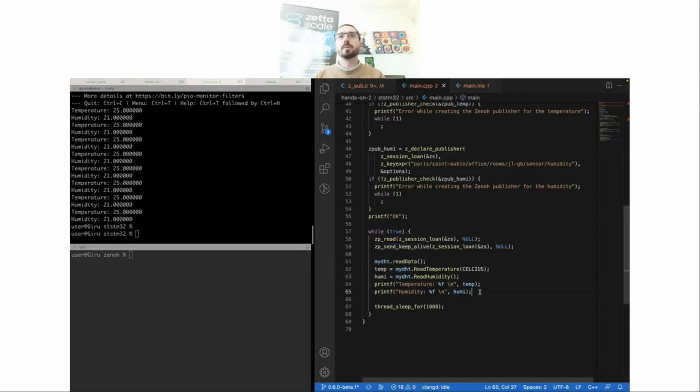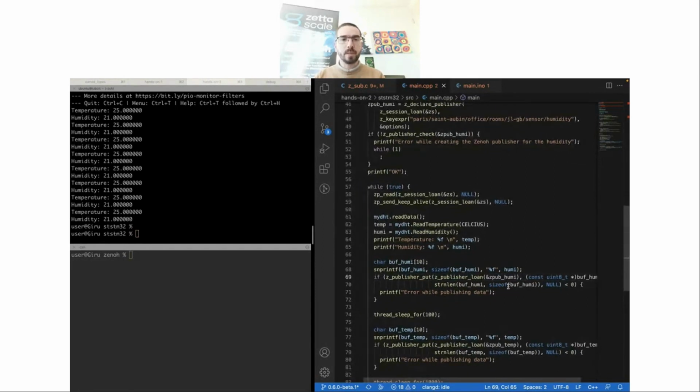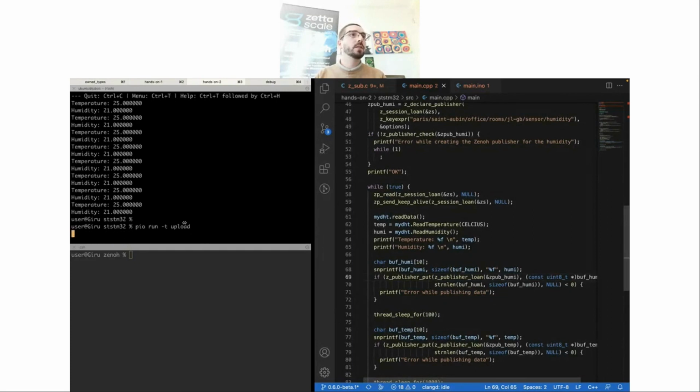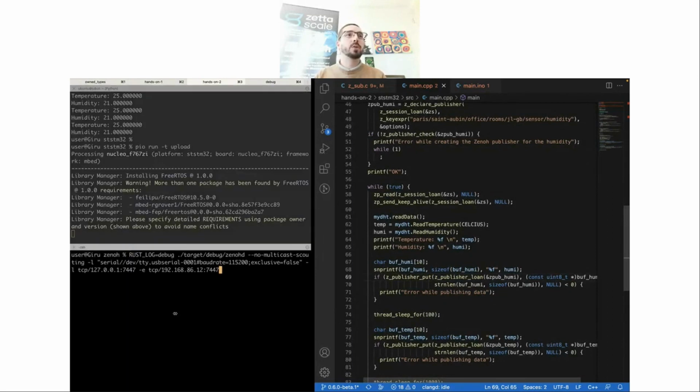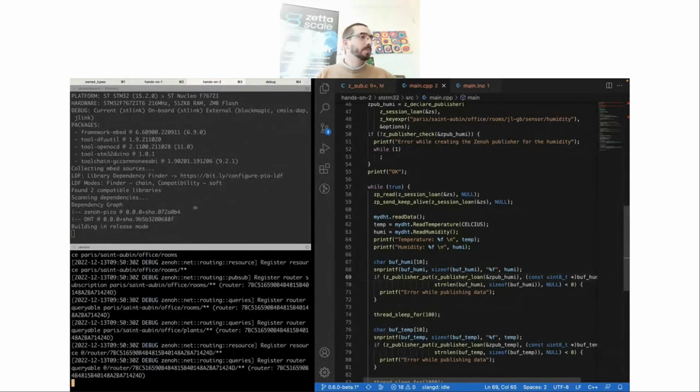we just need to serialize our values. In this case, we are just sending them as a string, and we just do publisher put. We want the corresponding publisher, and we pass the buffer. So let's compile it again and upload it. And in the meantime, I'm also running the Zenoh router on my computer.